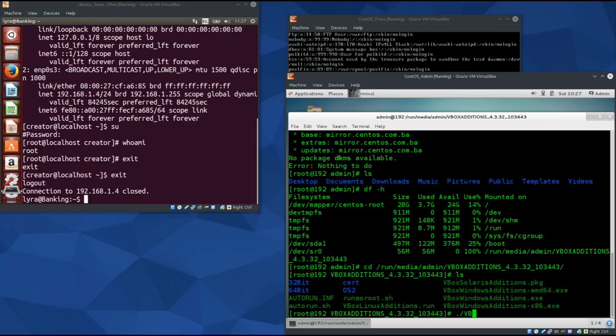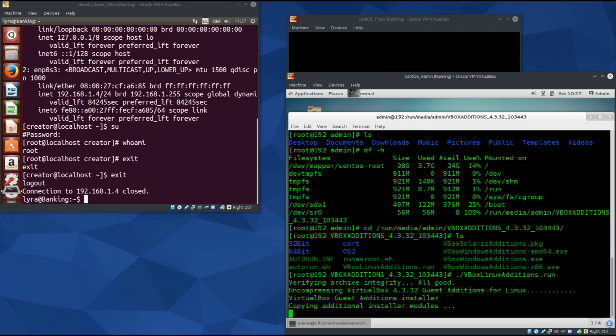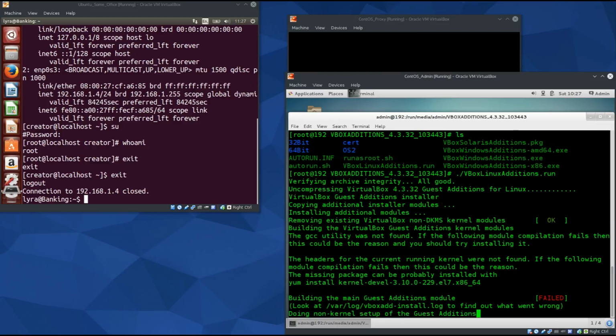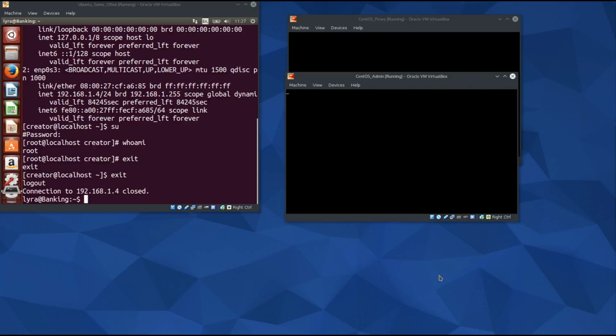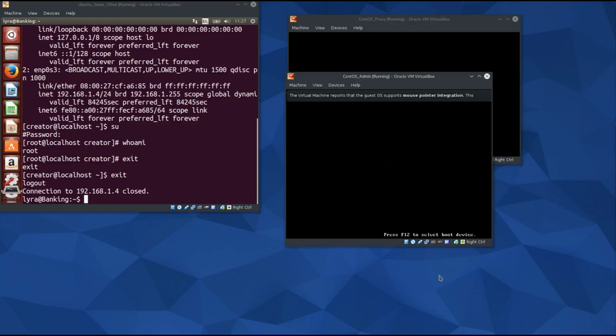And let's go ahead and run this VBoxLinuxAdditions.run. Let's see how this works out. Okay, building the main guest module failed. But installing graphics libraries and desktop components, installing Xorg modules, success, Windows system drivers. That all seems to have gone well. So let's just go ahead and reboot the machine and see if we actually got the functionality that we wanted to get, and that is the full screen mode.